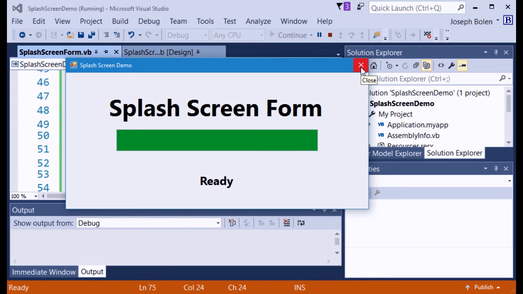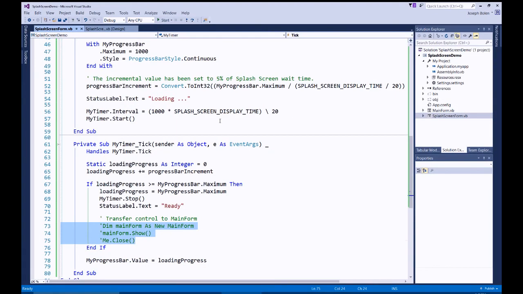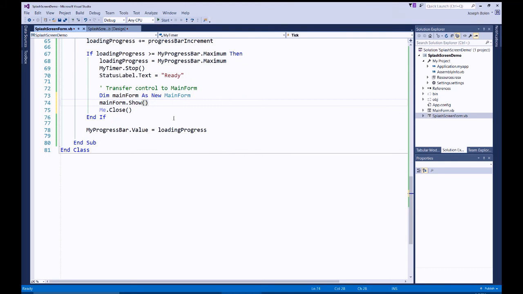Now what we'd like to do is transfer control from this screen to the main form, and that's what I'm going to show you next. Okay, so let's go back to our code, and that's what I commented out. I'm going to activate this code, and you'll see what I did was I declared MainForm as a new MainForm, and then I called MainForm.Show.